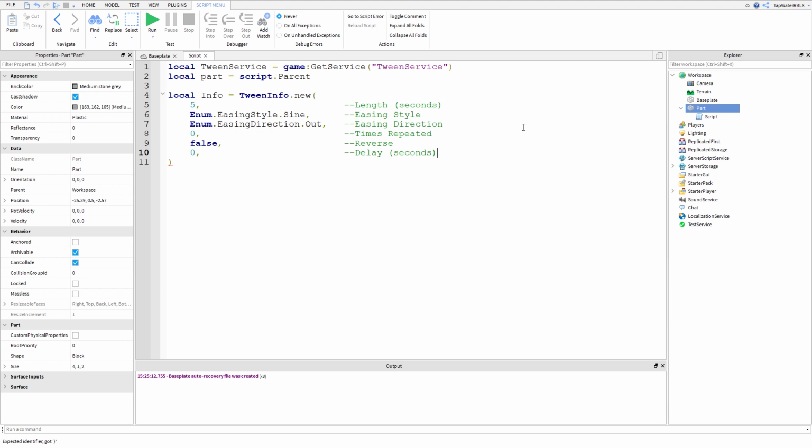Okay, so next, we want to actually specify... Wait, I'm getting an error right here. What the heck? I don't know what from, but oh yeah, I put a comma right here. Don't put a comma at the end, guys. I actually put a comma at the end after the 0, but there's no more parameters, so you don't need to put that. Okay, so next we need to actually specify where we want it to go.